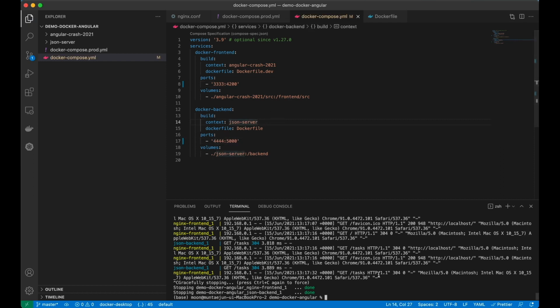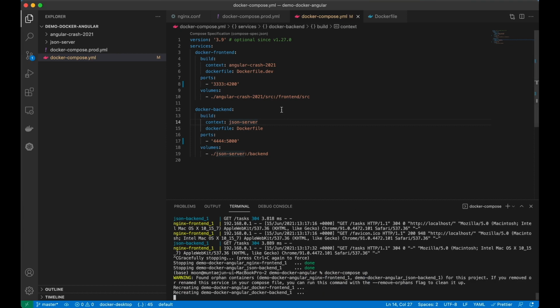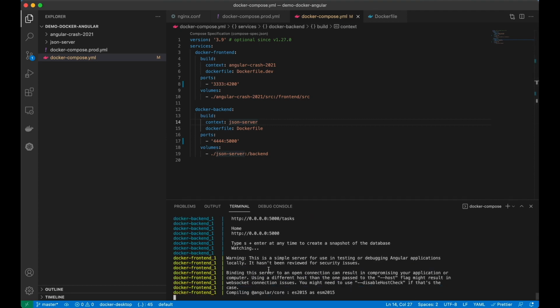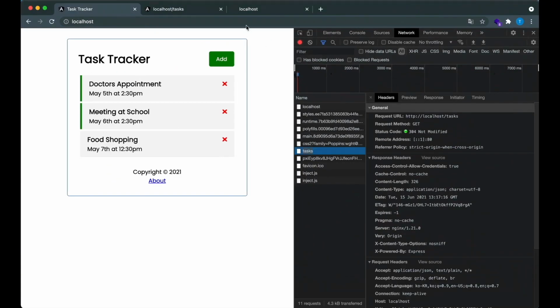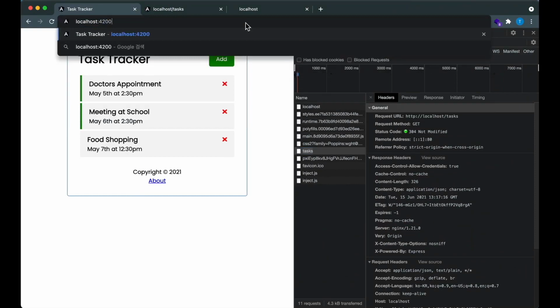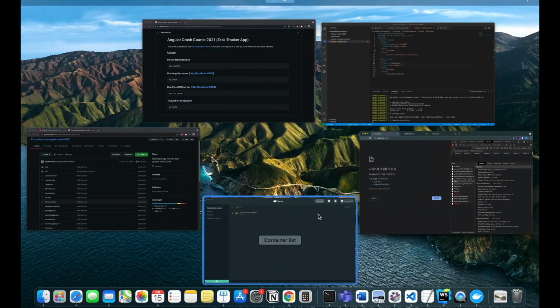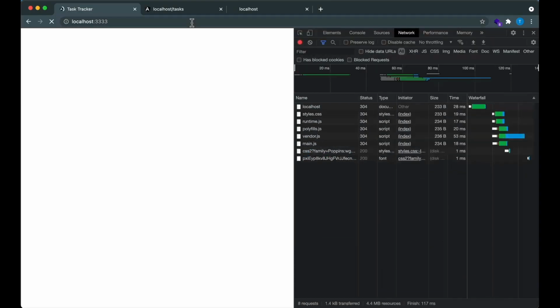And save that. And docker compose up, and it will run the development environment again. And it seems like the backend is running and the frontend is about to be ready. So let's open up our Chrome browser and let's try to access 4200 first. And obviously we're not going to get anything because we haven't mapped the access point as 4200. Instead, now we have to access 3333.